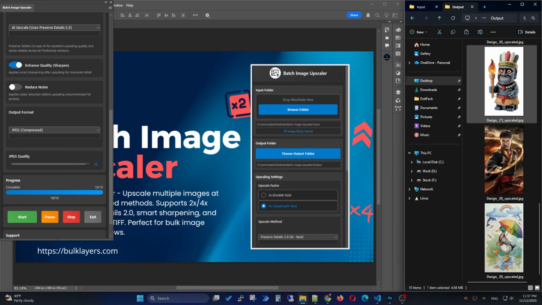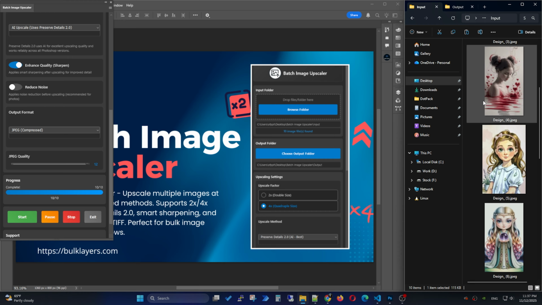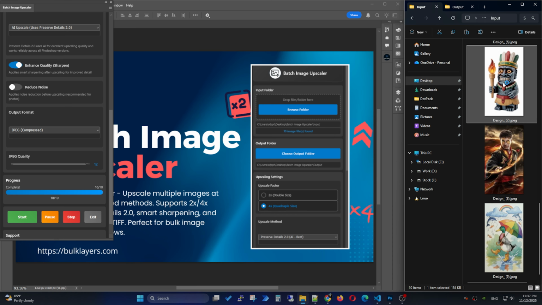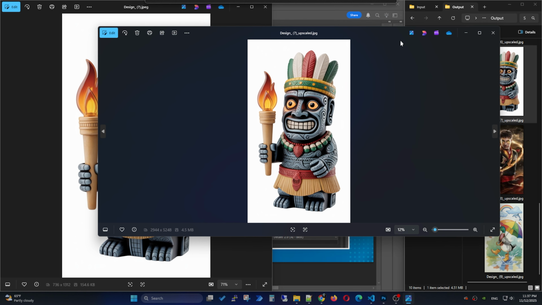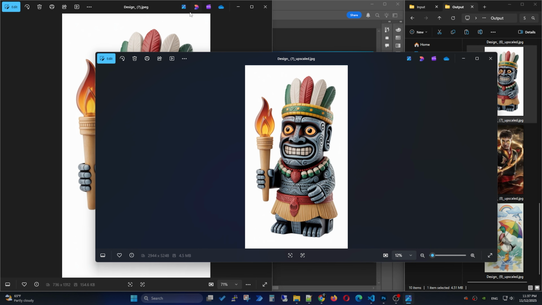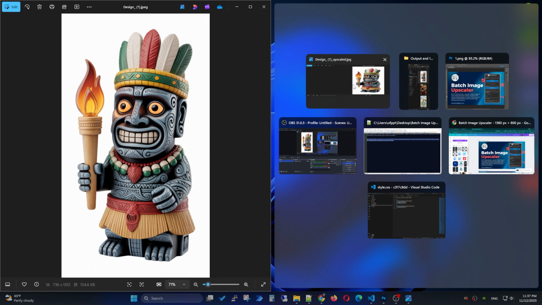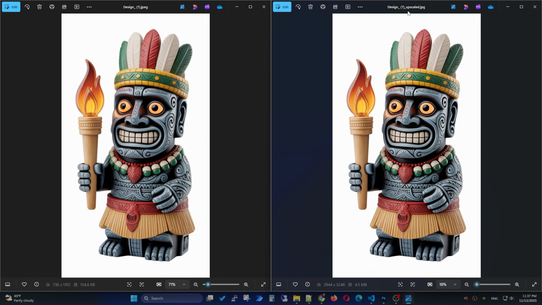This is perfect for photographers who need to upscale entire photo shoots, graphic designers preparing assets for print, e-commerce businesses enhancing product images, or anyone who works with large batches of images. Imagine upscaling 100 images that would normally take you hours of manual work, now done automatically in minutes while you focus on more creative tasks.